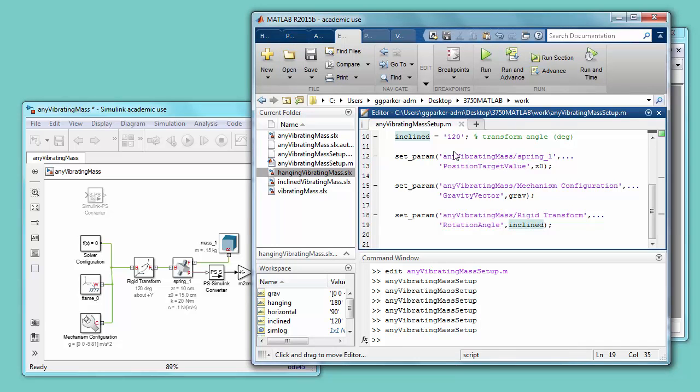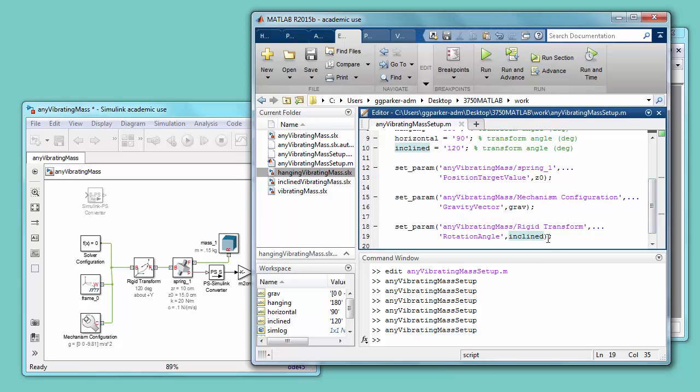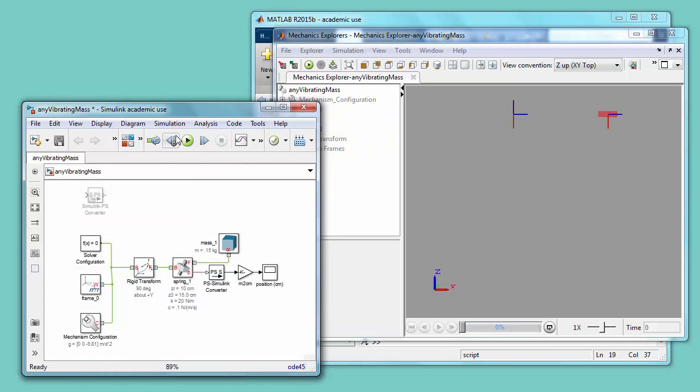So now we have one model file that can do any of those 3 cases that we looked at in video 1 and 2. And we can still see which case we're running by looking at the front face of the model. Just to prove that, let's do one more case. There's the horizontal. Fantastic. So that's about it.